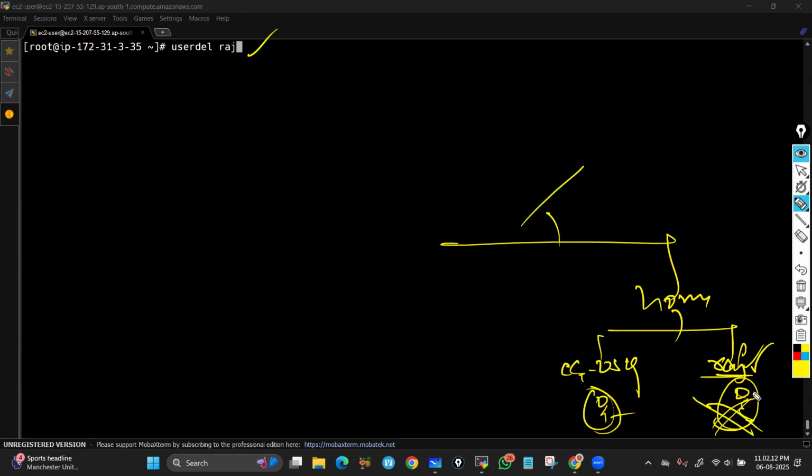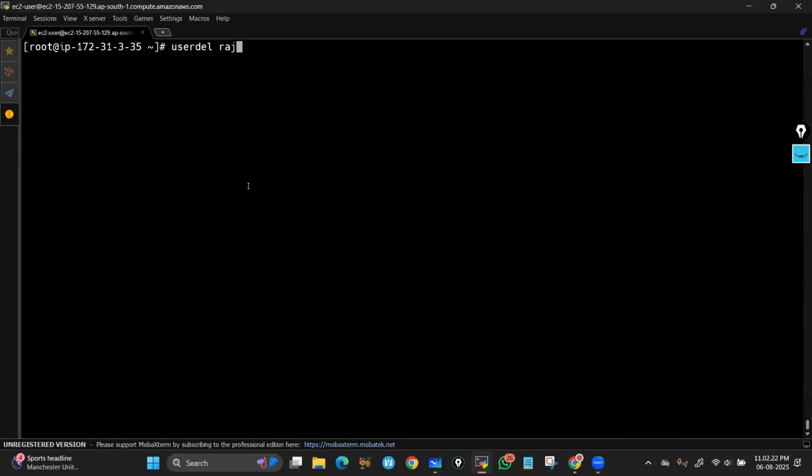If you want to delete the user along with his house, you want to demolish his house also, you want to delete that user and destroy his house, then we have to give -r. Then we are deleting the user and also removing his house as well. Okay, always have a habit of mentioning -r as well.